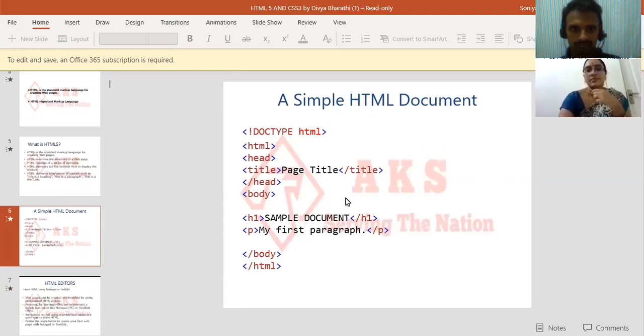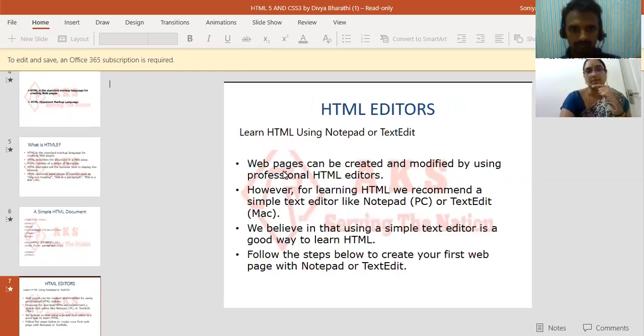These are the HTML editors. Web pages can be created and modified by using professional HTML editors. However, for learning HTML, we recommend a simple text editor like Notepad or TextEdit on Mac, meaning Apple laptop. We believe that using a simple text editor is a good way to learn HTML.